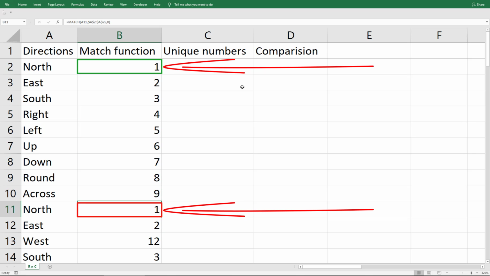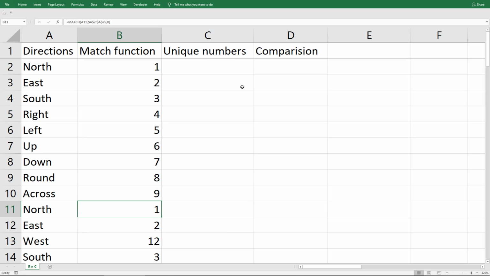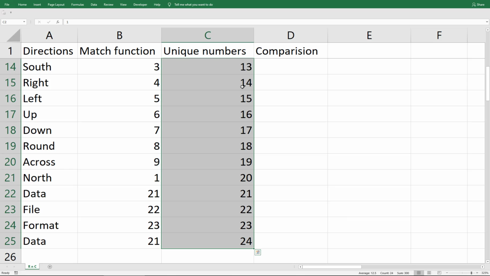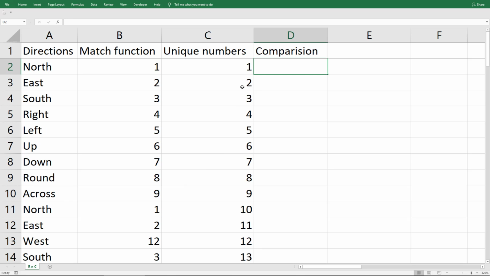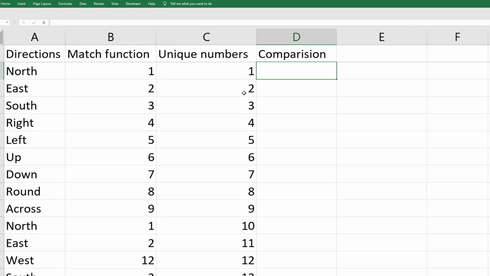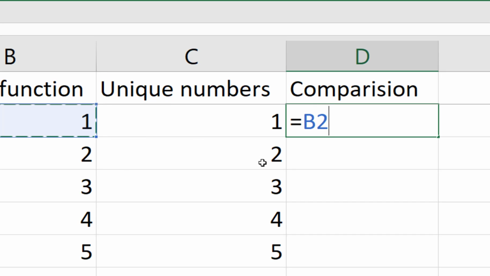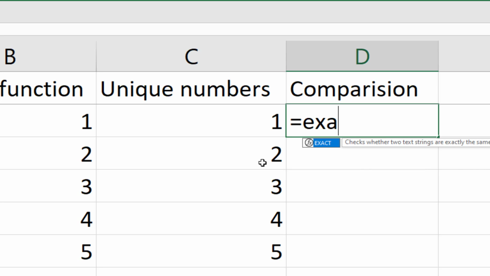You can see a repetition of the numbers. So how do we list down the duplicates? Let's try out a sequence mismatch with a comparison. Now we'll give a unique number across the range, 24 cells in this range. We can compare the MATCH function and the unique number, either using equal to like this, or we can use a function called EXACT.